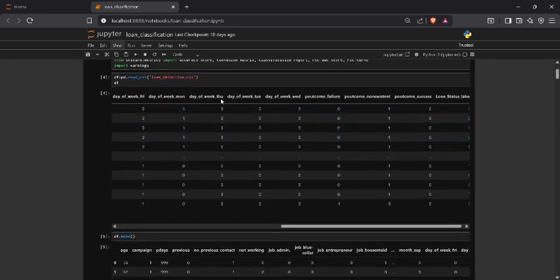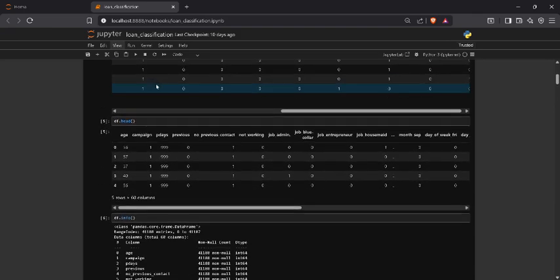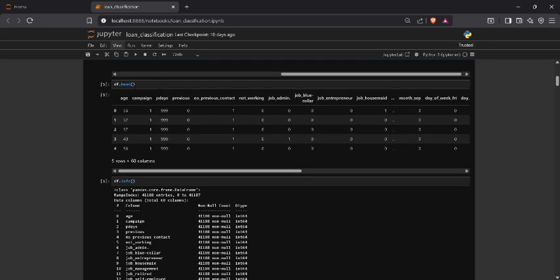This dataset contains customer details like age, job type, contact info, loan history, and the target column called loan status label. With this code, we can read our CSV file. With head, we can show the first 5 rows, which helps us understand the structure.